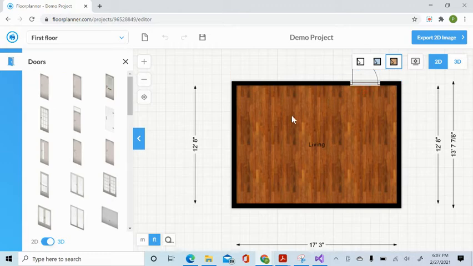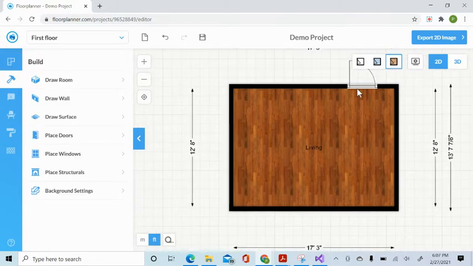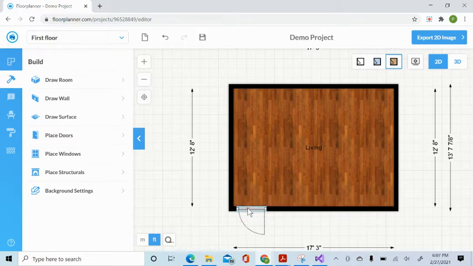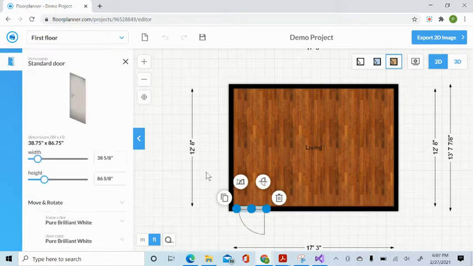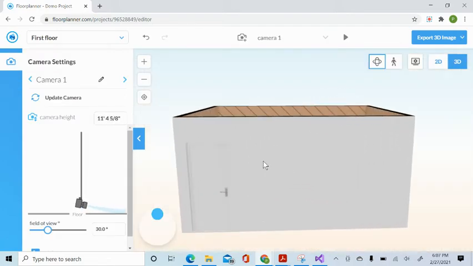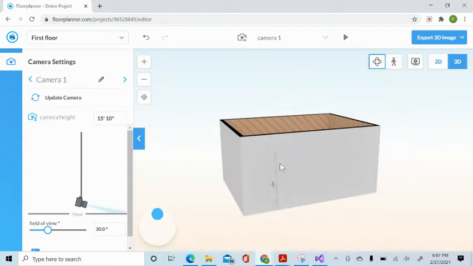I'll just put the door here. And when you click on it, you can switch how the door will open. So I want my door to open from the inside, so you click on that. And I want my door to open like this to the wall, so I'll change the direction of the door. So now the door will open to the inside. Let's look at that from 3D. As you can see, a door has been added to the room.